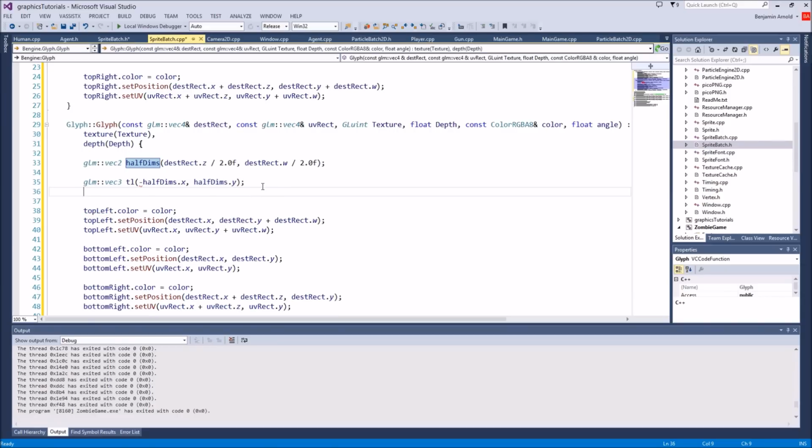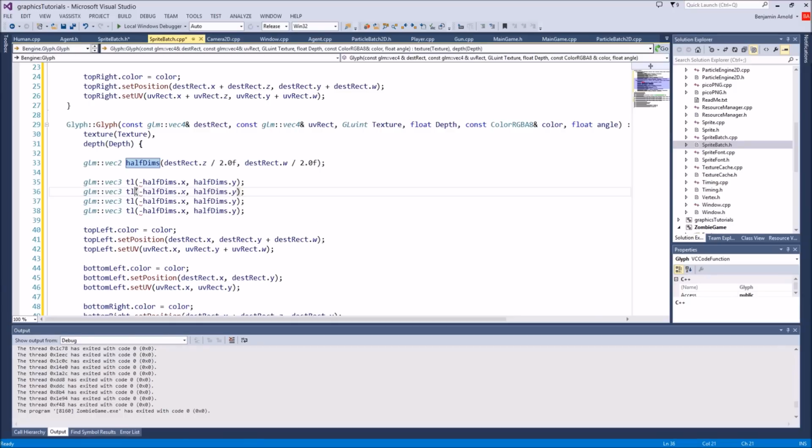Then we need another vec3. I'm just going to go ahead and copy this 4 times. So we have top left, bottom left, bottom right, and top right. So bottom left is going to be in the negative x direction again, and the negative y direction. And bottom right is going to be in the positive x direction and the negative y direction. And top right is going to be positive x direction and positive y direction.